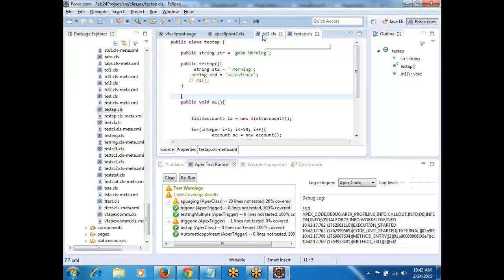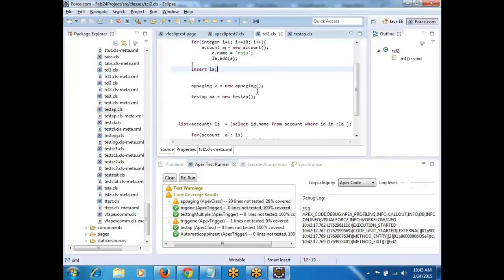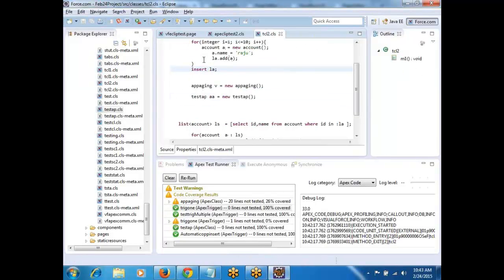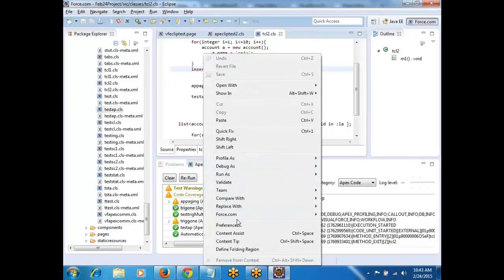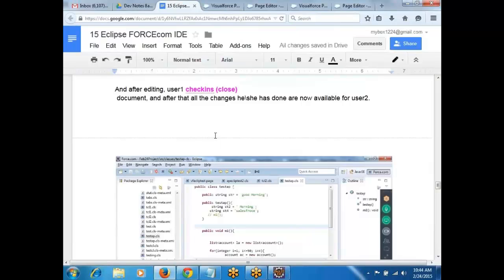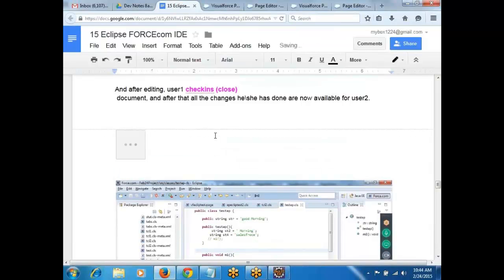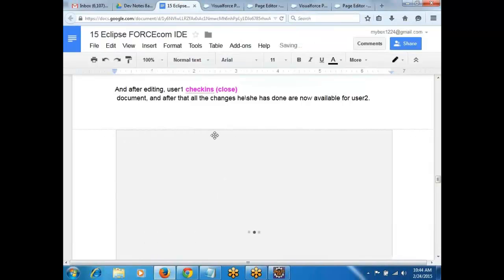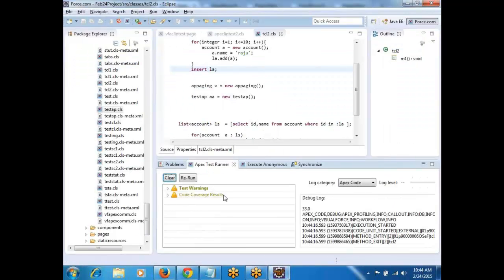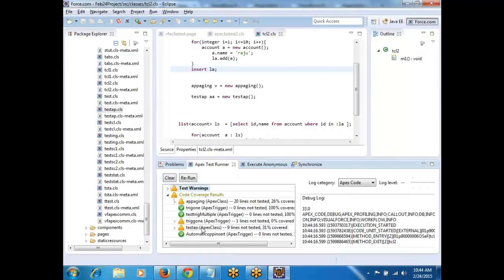Now when you run the test class, go for test, right click, run test. See the code coverage now. Test app is 31% code coverage.